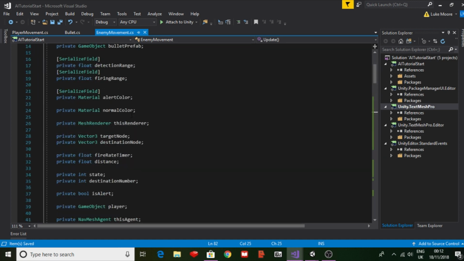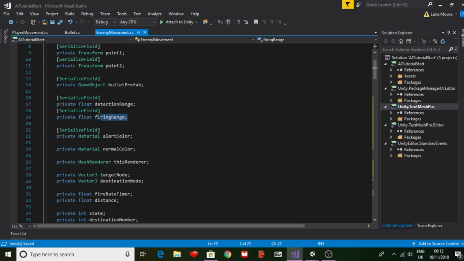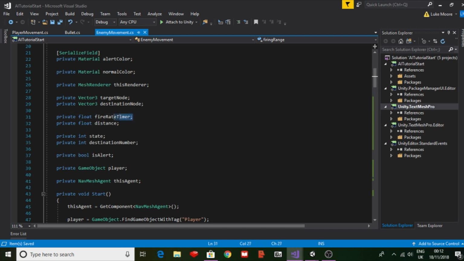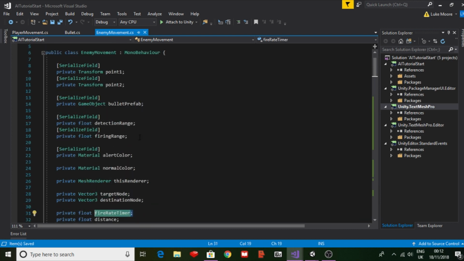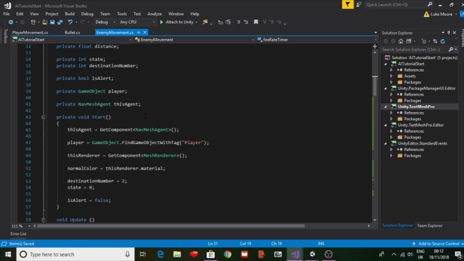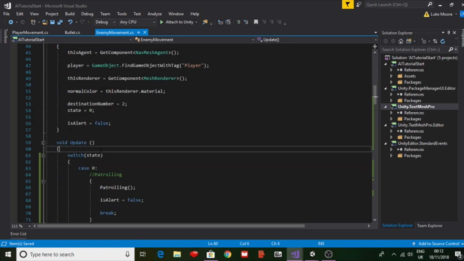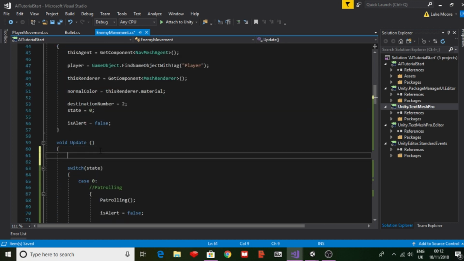So we move on to firing. We need to set up some variables. So I have a firing range, which will be similar to detecting. And we have a fire rate timer, which will make sure that the enemy doesn't just fire bullets every frame. So first of all, we need to set the fire rate timer to continuously count down using Time.deltaTime.